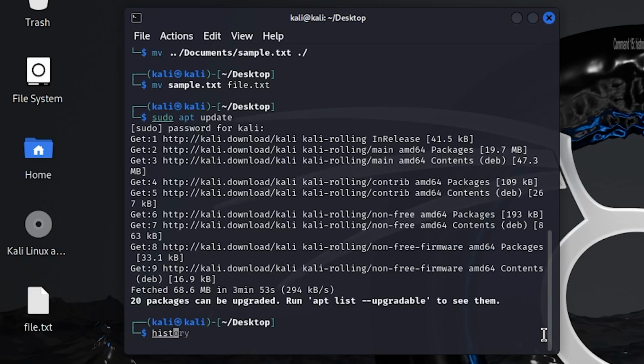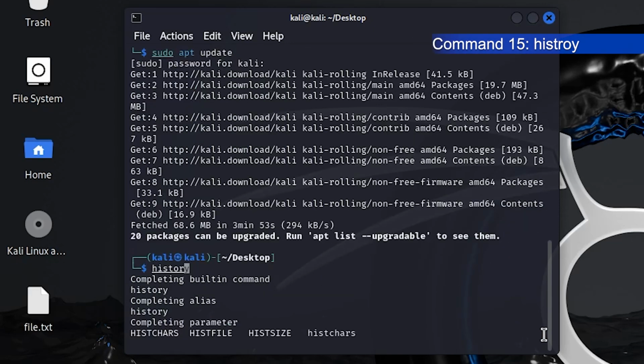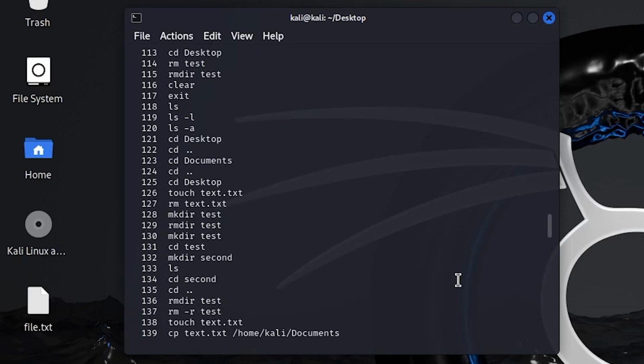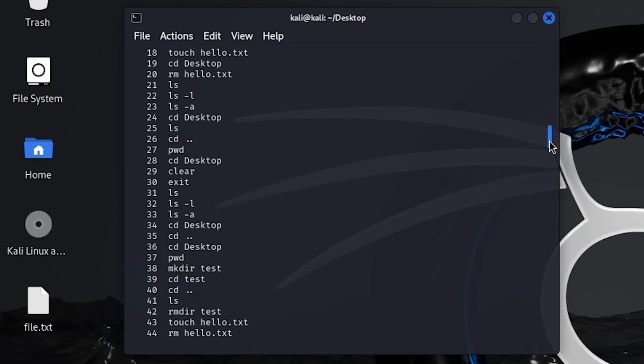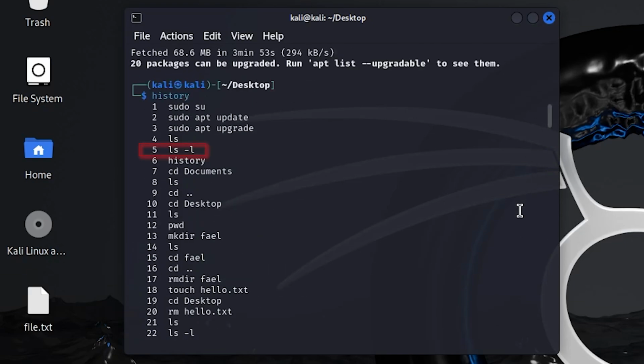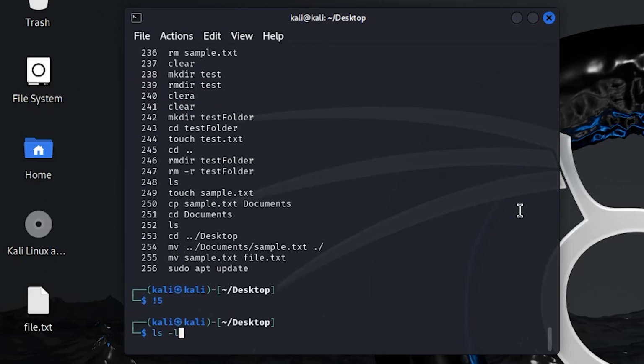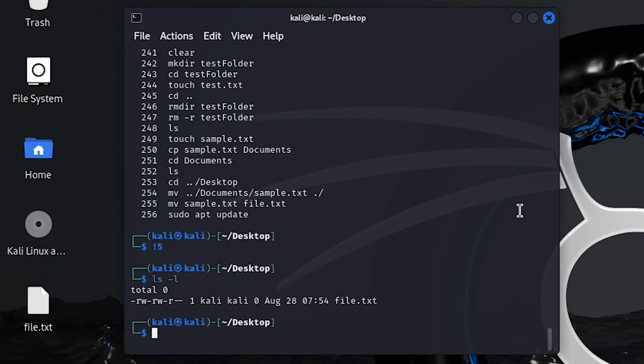Finally, let's take a look at the history command. This command shows a list of all the previous commands you have entered in your terminal session. As you can see, it shows all the commands I have run so far. You can even rerun a specific command by typing an exclamation point followed by the number. For example, exclamation 5 will rerun the 5th command in this list.